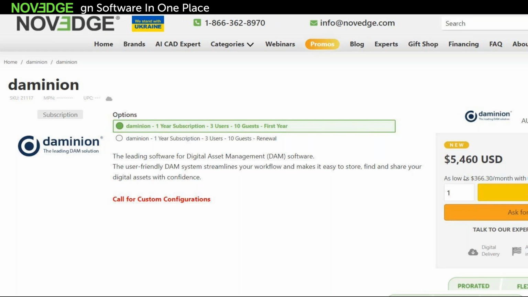So let's move on to our solution, Daminion. Whether you are part of a very small creative team or a large organization, Daminion offers a very robust solution to help you effectively manage, organize, and retrieve your digital content. Over the next 10 minutes, I'm just going to walk through what Daminion is, give you an overview of its capabilities, and highlight some of the unique features that make it stand out in the digital asset management landscape.